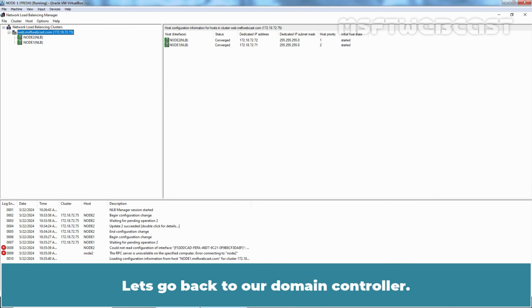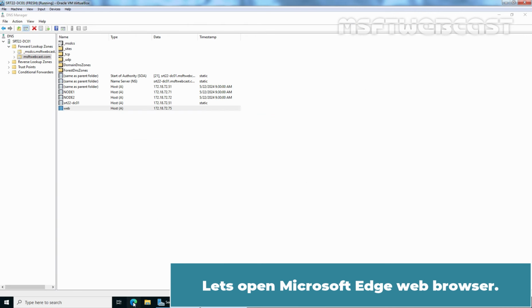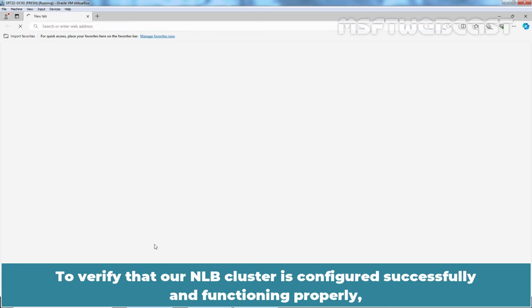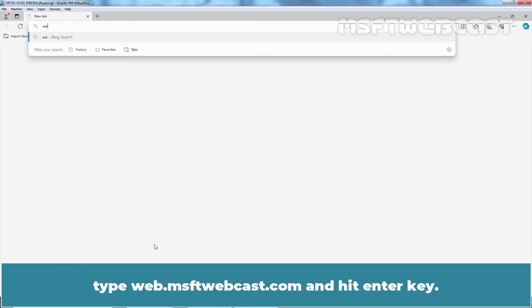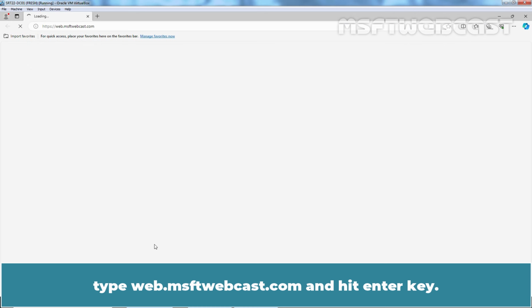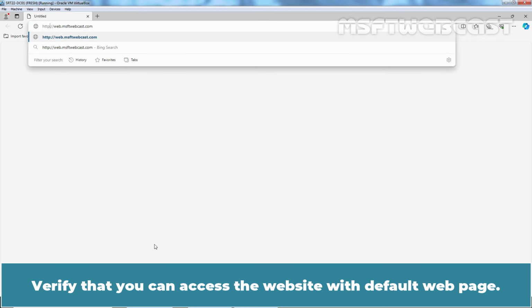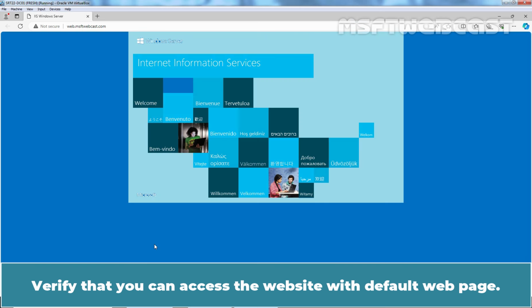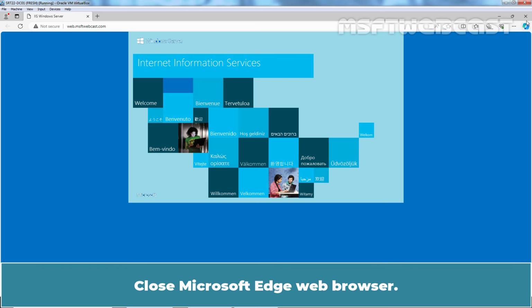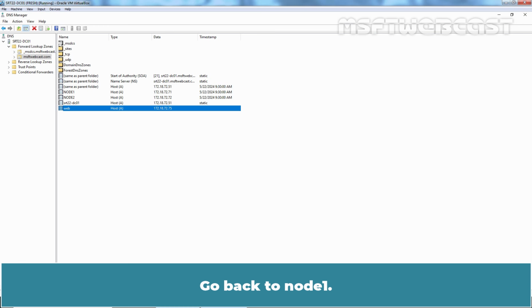Let's go back to our domain controller and let's open Microsoft Edge web browser. To verify that our NLB cluster is configured successfully and functioning properly, type web.msftwebcast.com and hit enter key. Verify that you can access the website with the default web page. Close Microsoft Edge web browser. Go back to node 1.